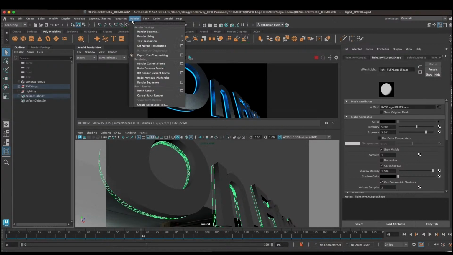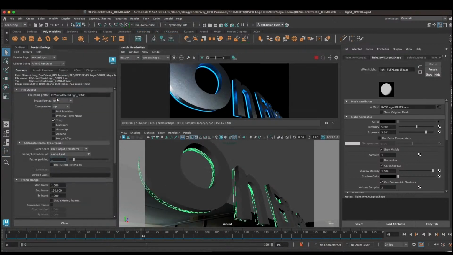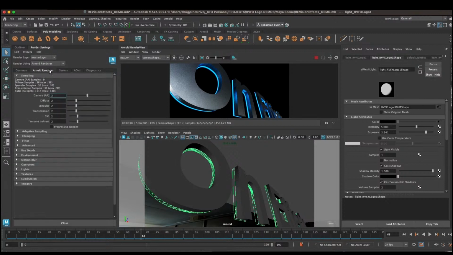If we open the Arnold render settings, we see that we are rendering in EXR format, the compression is zip, and also we are not checking the merge AOVs option in this case, but in Autograph you can work with a single EXR sequence or separated sequences.